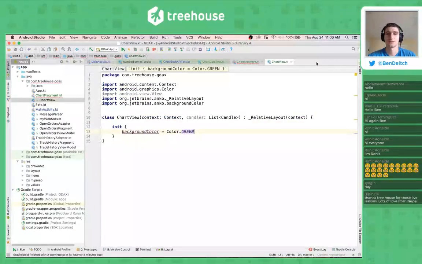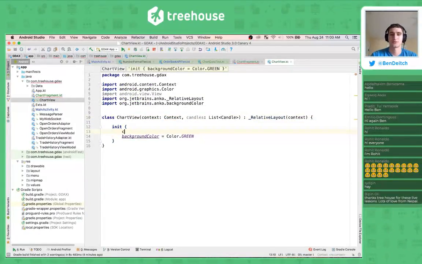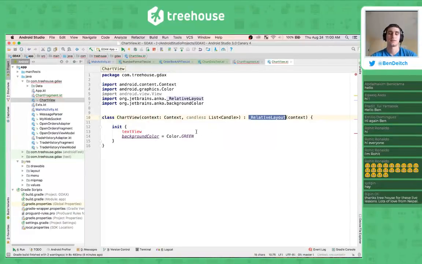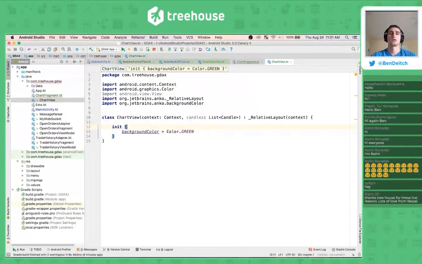Open orders fragment, we don't need you at the moment. So now that this is relative layout, we should be able to do like a text view in here, right? Yeah, okay. So that's what we were missing earlier, this needed to be a view group, not a view. Of course, relative layout being a view group. Okie doke. So now chart view is relative layout, and it's going to need to have a text view for errors.